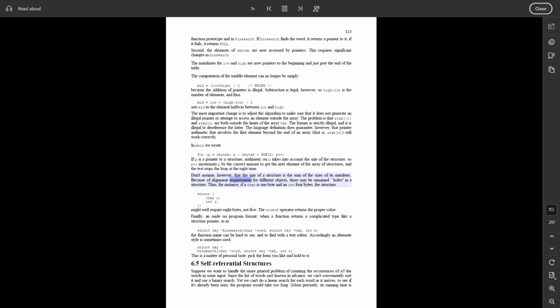Don't assume, however, that the size of a structure is the sum of the sizes of its members. Because of alignment requirements for different objects, there may be unnamed holes in a structure. Thus, for instance, if a char is 1 byte and an int 4 bytes, the structure struct char c, int i might well require 8 bytes, not 5. The sizeof operator returns the proper value.